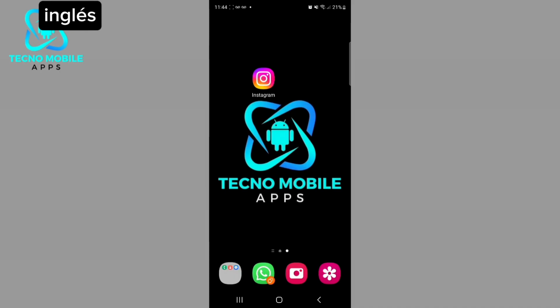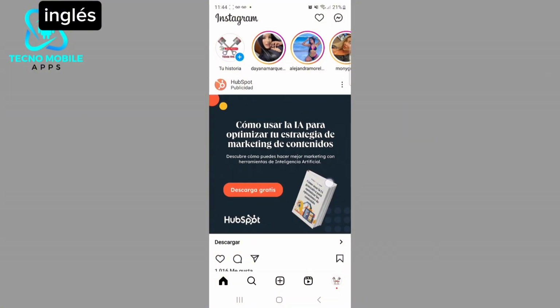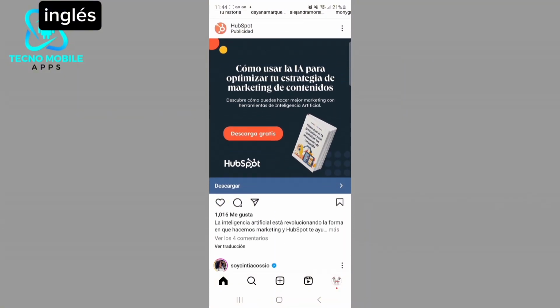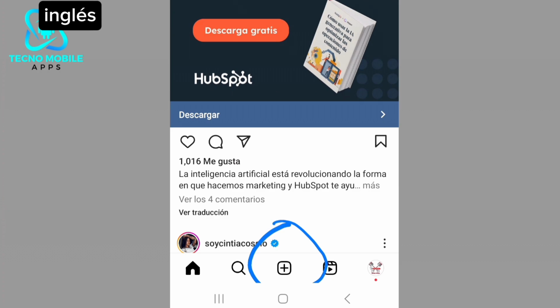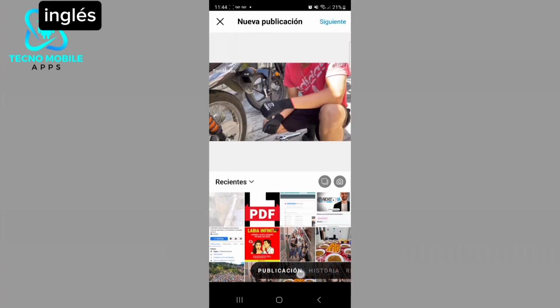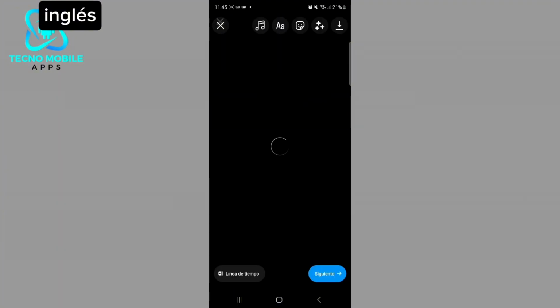The first thing we are going to do is open the Instagram app. Once we have the application open, we are going to upload, for example, some content. Let's go here to the part for uploading content to show you what is happening. For example, we are going to upload a reel. Let's upload, for example, this PDF to make the example.